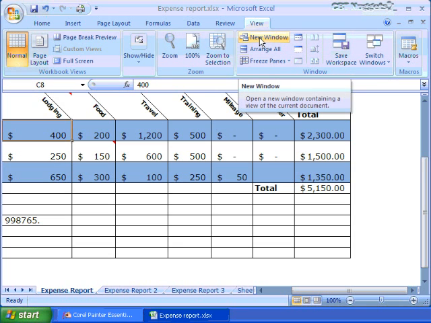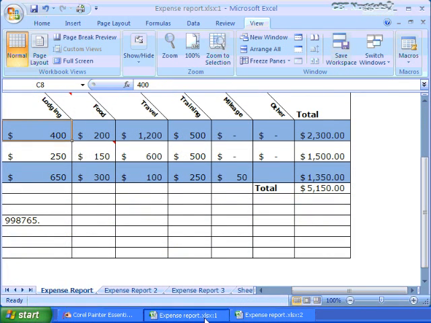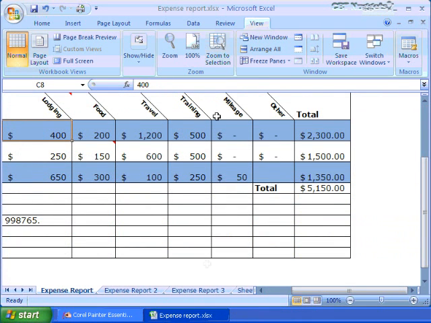New Window, in essence, opens a read-only version of that same file. Notice I've got Expense Report 1 and now Expense Report XLS:2. It's the same file, it's just a different version of it, so I could have 2 items to modify. I'm going to close that.